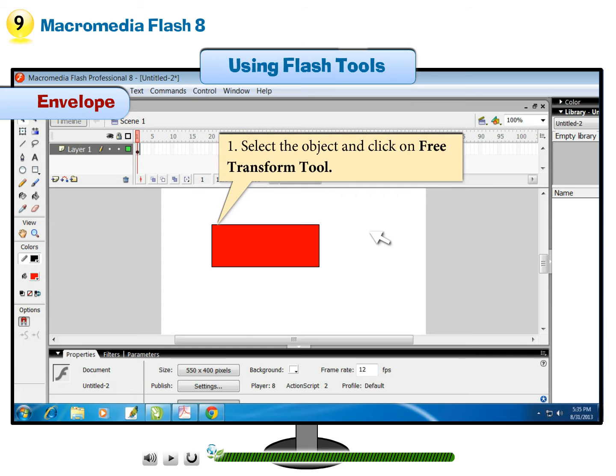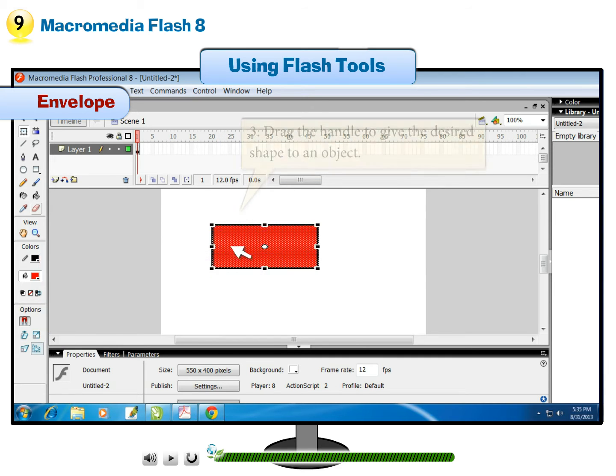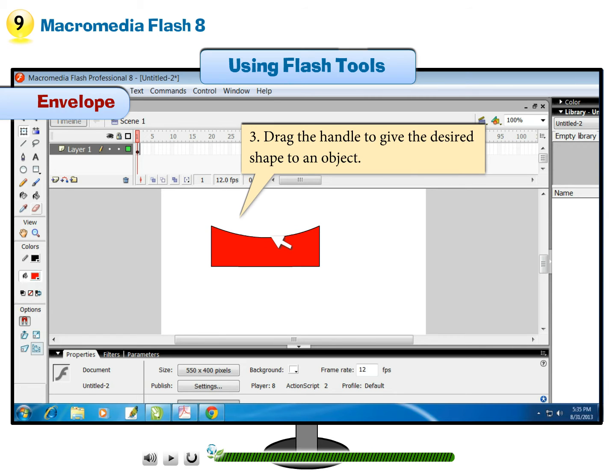Envelope. Step 1. Select the object and click on Free Transform tool. Step 2. Envelope from options in Tool palette. Step 3. Drag the handle to give the desired shape to an object.